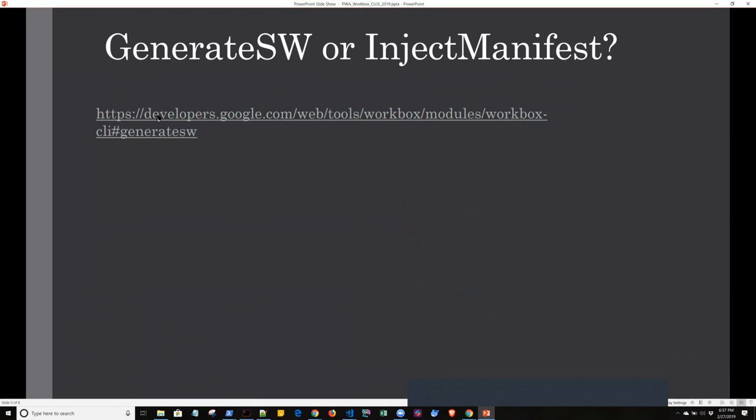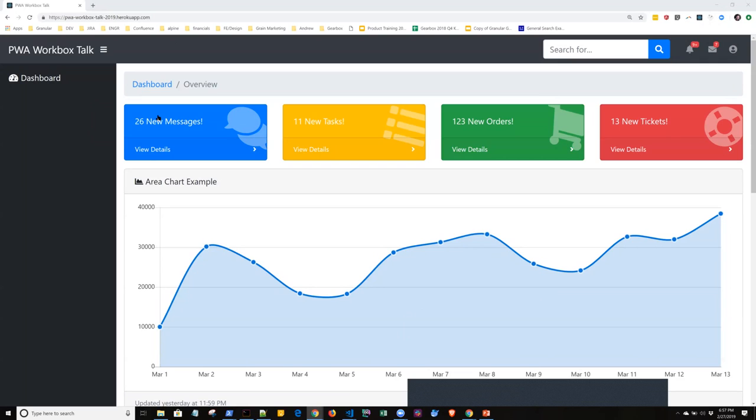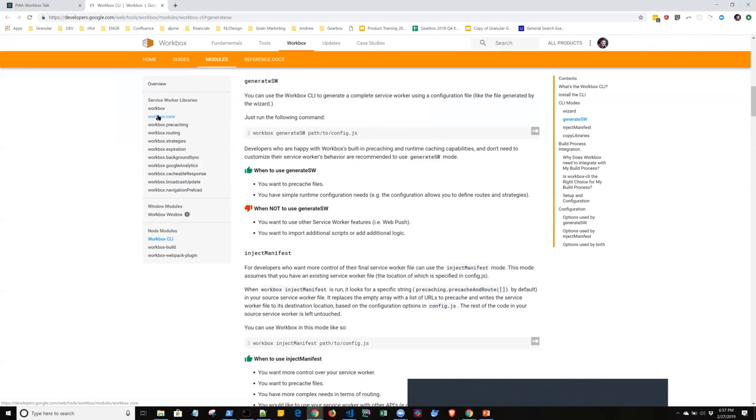Google has a fantastic site that gives you pros and cons of what these mean. What do these mean? So the generate service worker starting point is kind of what I described before. You take a static site, if all your stuff's just static, this will give you everything you need without anything extra. If you kind of want to go off the rails and do your own thing, then you want to inject manifest. Okay?